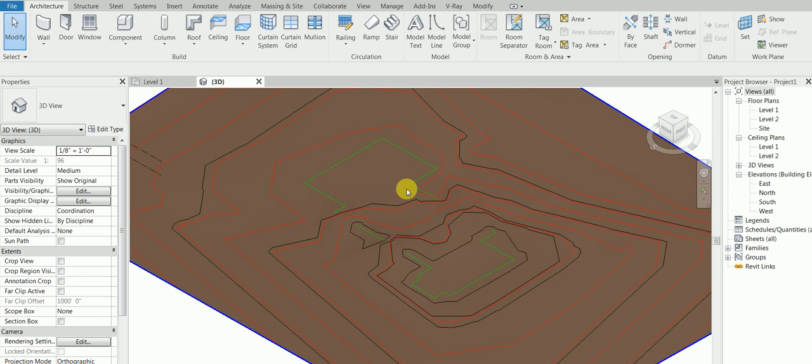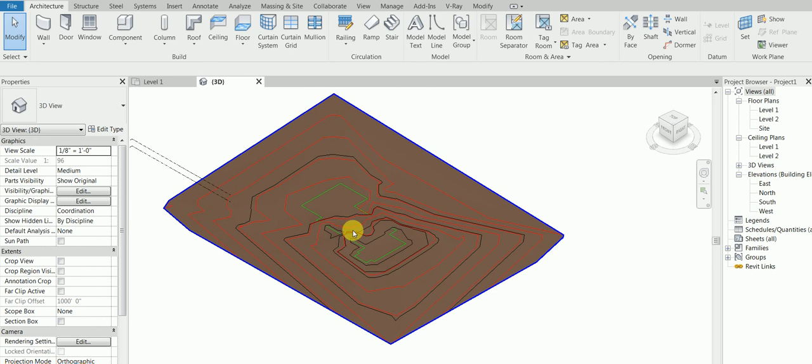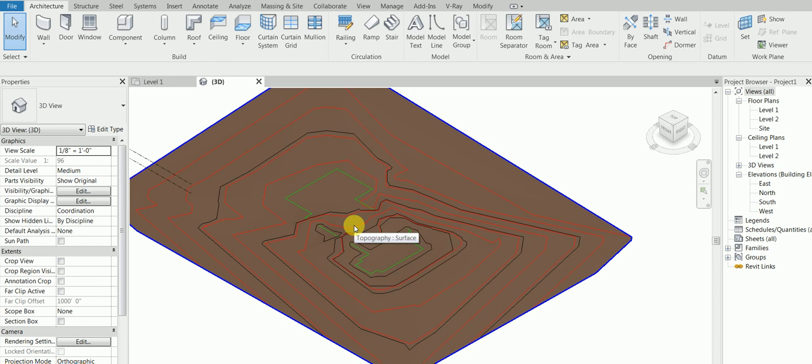We're going to start making the building pad of this project.